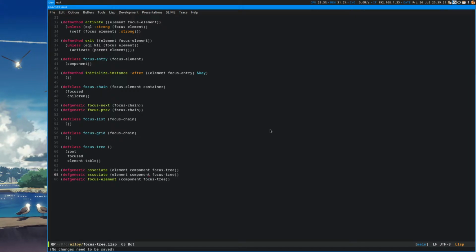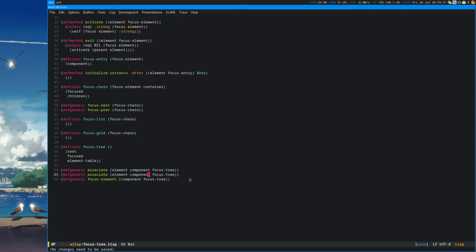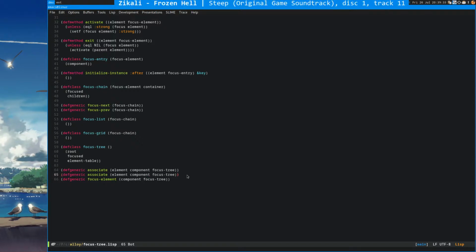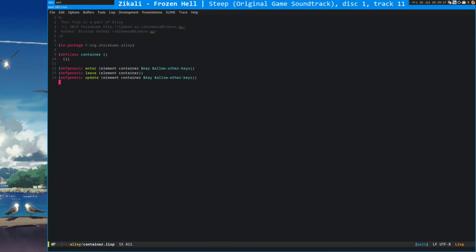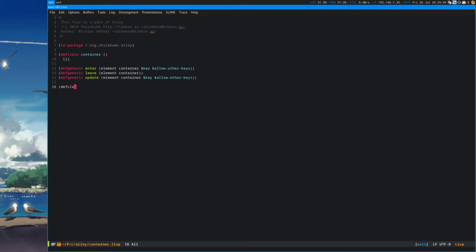This kind of table thing needs to happen in the layout as well for the same reason. There we also need an element table. So we're gonna factor that out into another class.